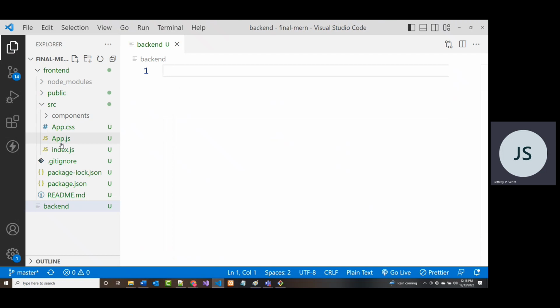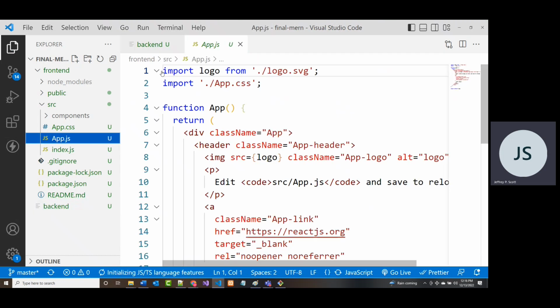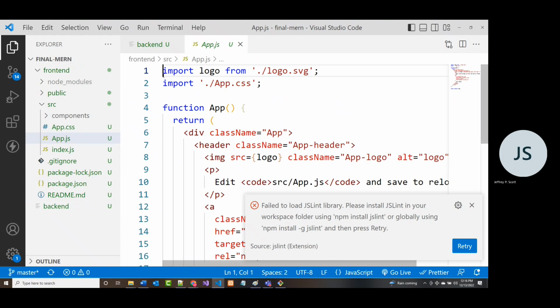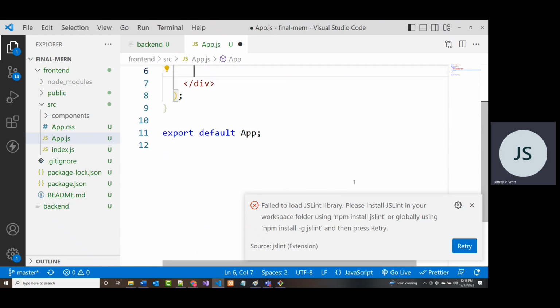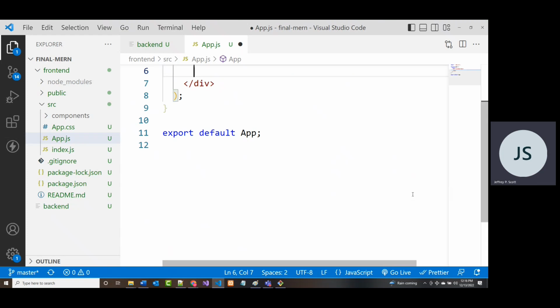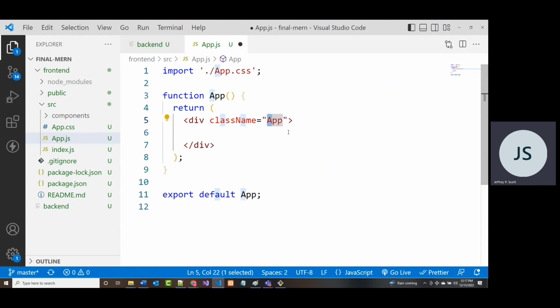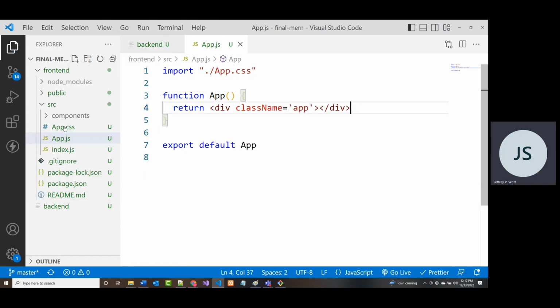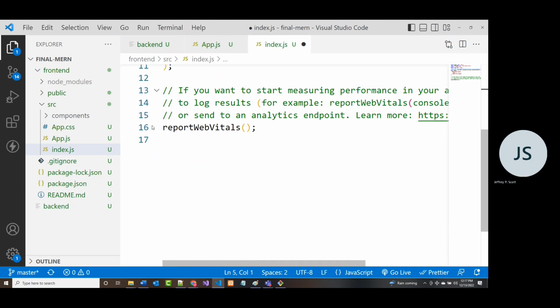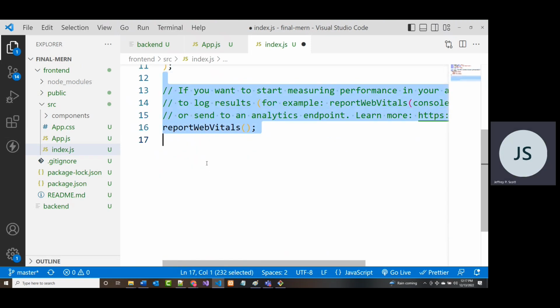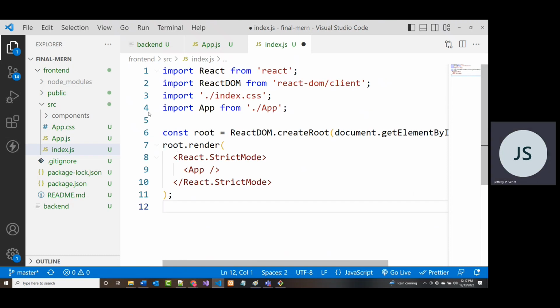And then I'm going to go into my app.js. I'm going to get rid of this logo because we're not using it anymore. I'm going to remove everything within my div. This is all stuff we've been doing all semester. I'm going to change this to a lowercase class name app, and file, save. Then I'm also going to open up my index here. I don't need this web vitals anymore, and I don't need this web vitals here anymore. All right, so that's all that I have.